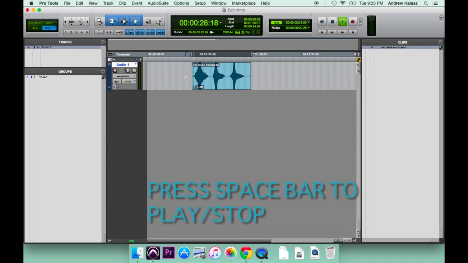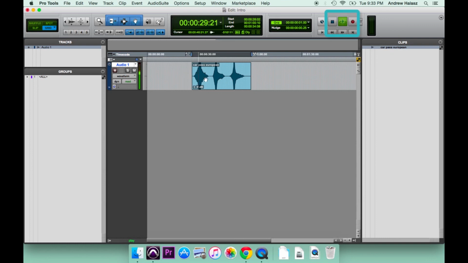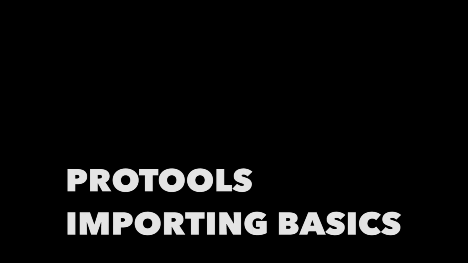Play it by pressing the space bar or pressing play on the transport control. You should hear the sound play. So that's an overview of the basics of importing sounds into Pro Tools.